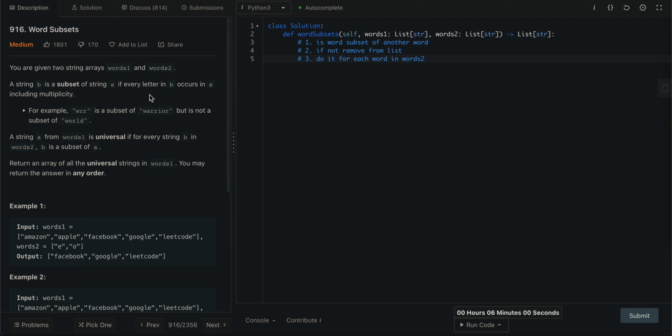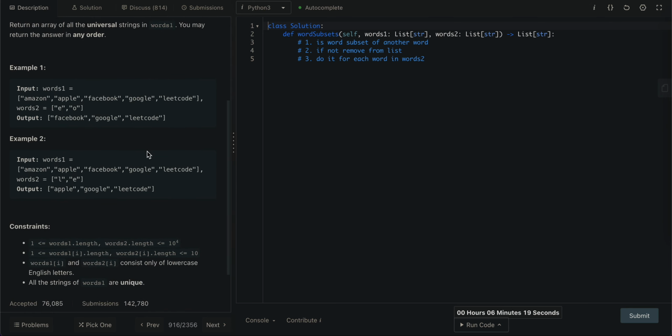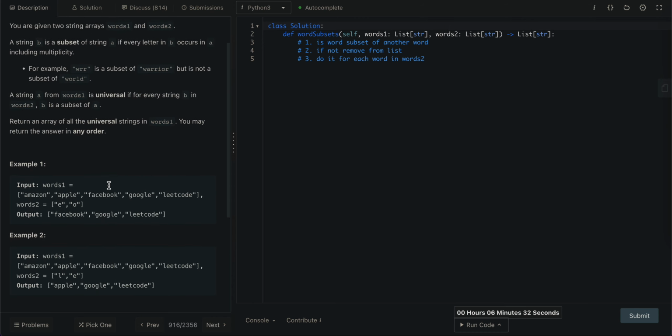And my daily checklist, I think I'm not gonna write it right now. Just going to directly jump onto coding. Okay, so that makes sense. So let's see about the characters. All strings in word 1 are unique. Okay, that's a good thing. And only lowercase English letters. That's another good thing.